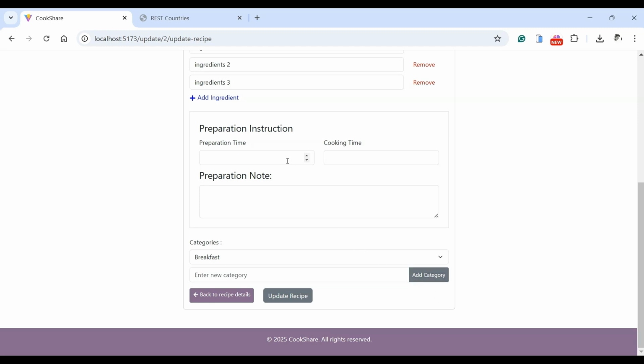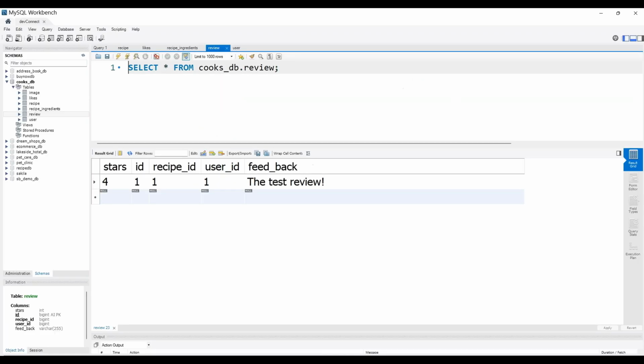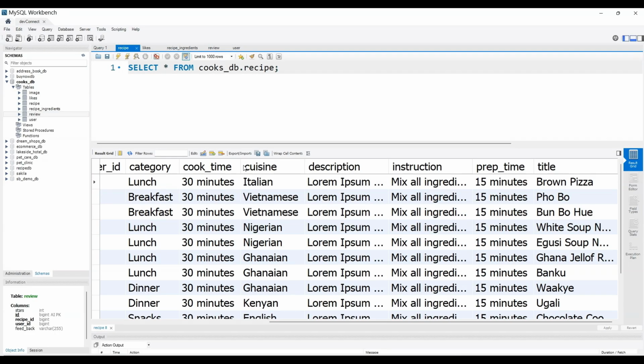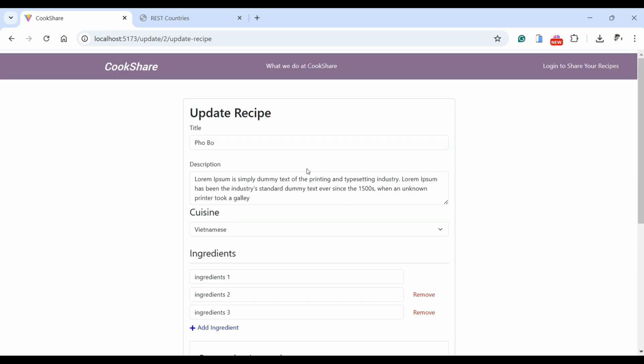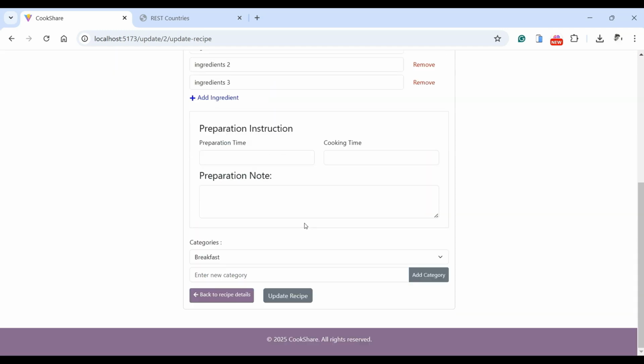So far so good. Now the reason why we are not getting the preparation time and cooking time right here is because this one is supposed to be a number, right? But if we go to our SQL Workbench, this time actually contains text because we entered this text from Postman, right? So it contains text. That's why it's not showing the cook time and the prep time. But so far so good. We have gotten our update form pre-populated right here, ready for update.